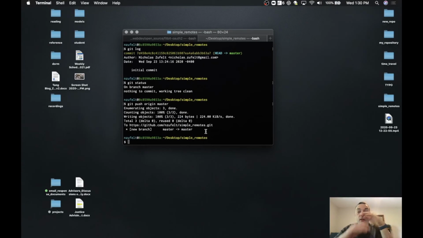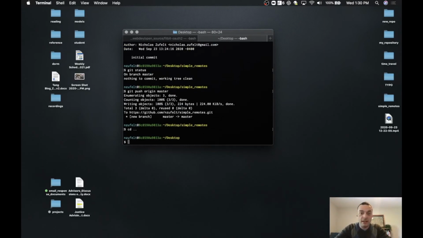And I'm going to go to a totally different folder. You never want to have Git repositories inside of Git repositories. That would be terrible, for all kinds of reasons. So I'm going to back out of here. Now I'm in my desktop, and I'm going to do a different command.